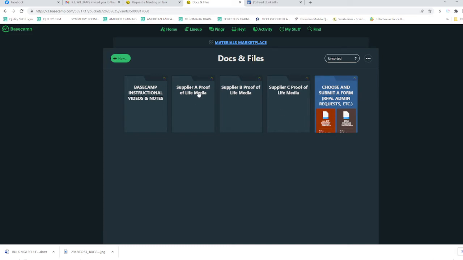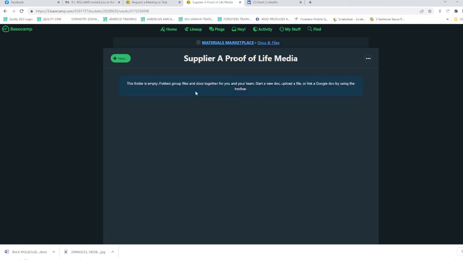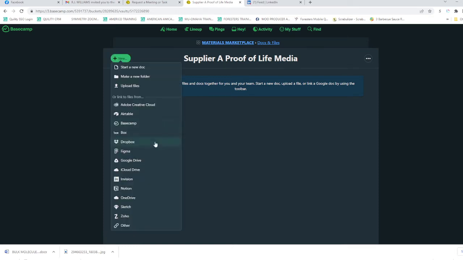So, these will be labeled with whatever the name of the supplier is. The supplier will be able to click in here and add media. To add any media, you would simply click the green New button with the plus sign next to it. Within your section, within your file, you can create files to sort the different media or different offerings you have. So you can sort it that way.